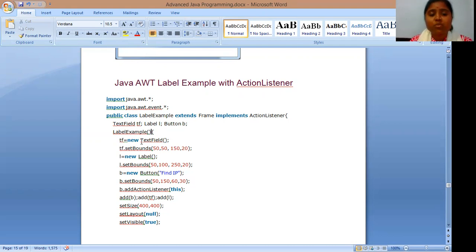The new keyword is used to create an object, to allocate memory to the object in the RAM. Okay. TF.setBounds: the setBounds method is being called by the TF object, and we are passing 4 arguments: distance from x-axis, distance from y-axis, that is 50, 50, and the text field width is 150 and height is 20.